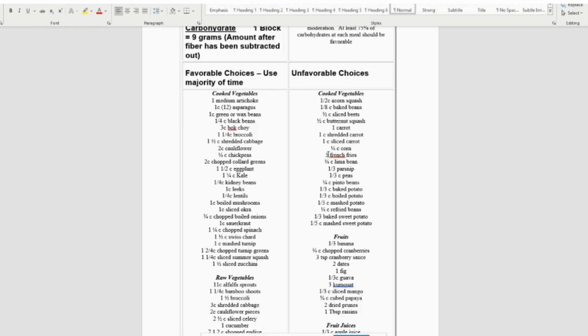So 1 block might be, let's say, a 1/4 cup of corn, right? A 1/4 cup of corn is not a lot. So let's say you want to use 2 of your carbohydrate blocks in that meal. You'd have a 1/2 cup of corn and then maybe 1.5 cups of shredded cabbage. I'm just using that as an example, but you can see how you can start to mix and match.